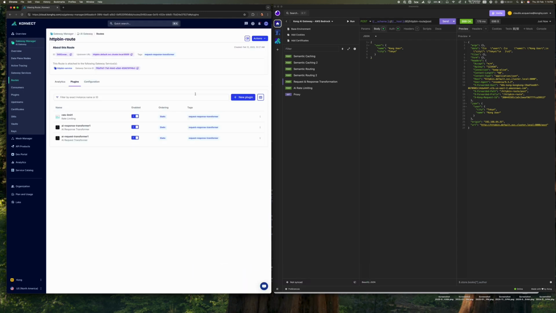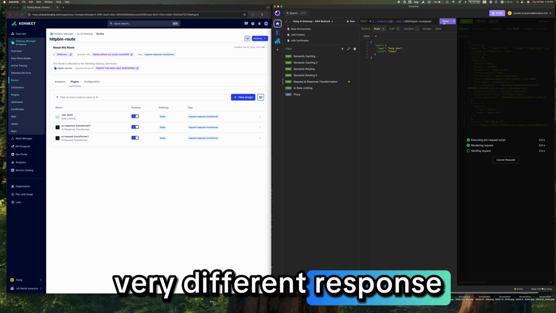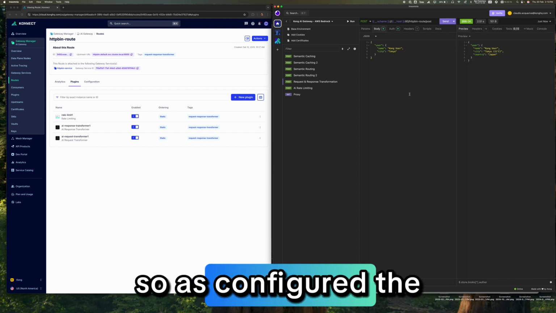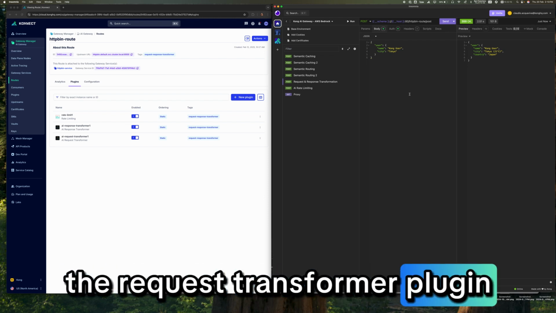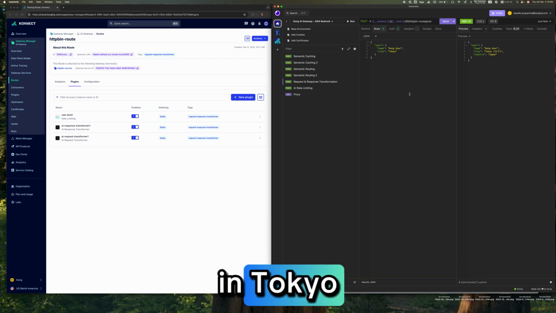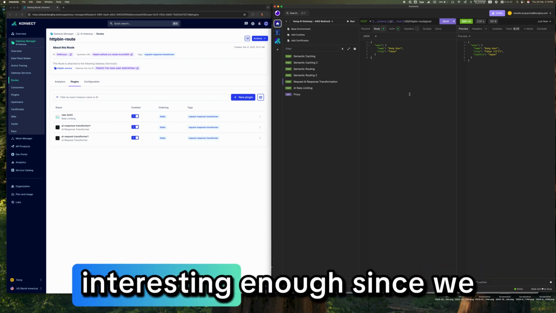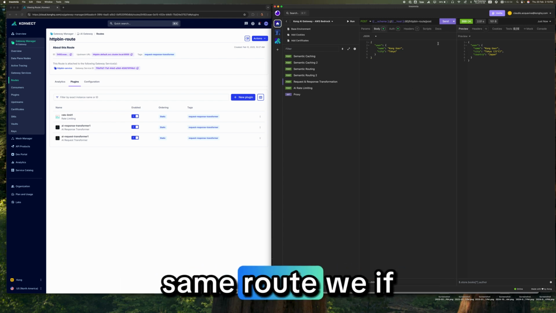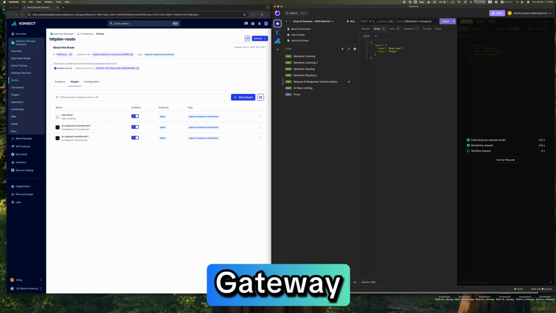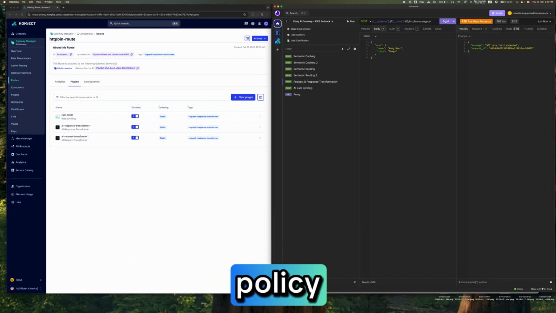Now we're going to send exactly the same request, and then we're going to see a very different response. So as configured, the final response got, first of all, the country added by the request transformer plugin, as well as the current temperature we got in Tokyo right now, Tokyo being our city. The temperature was added by the response transformer plugin. Interesting enough, since we got the regular rate limiting plugin also enabled on exactly the same route, if we keep on sending requests to the AI gateway, eventually we're going to get the 429 error code, meaning that we have reached the rate limiting policy, as you can see over here.